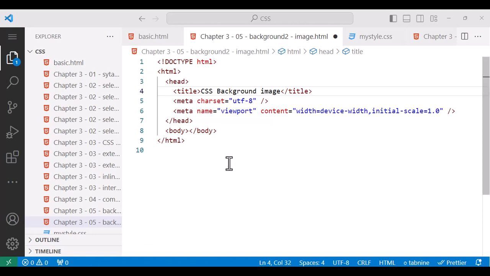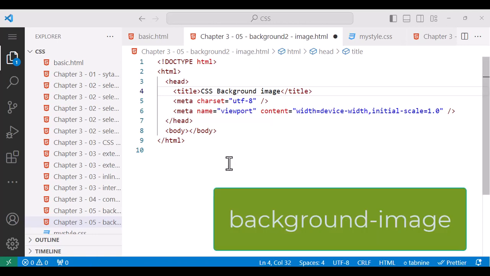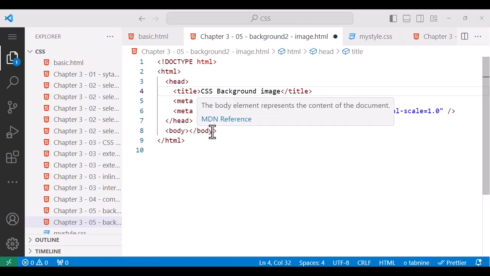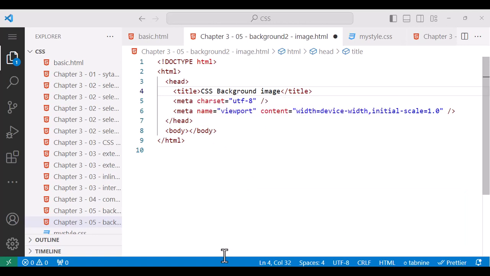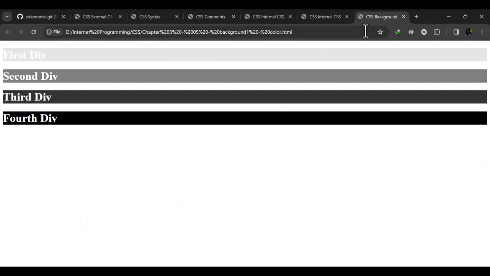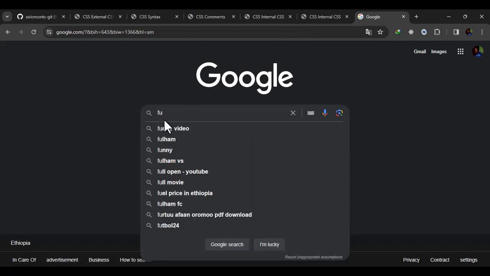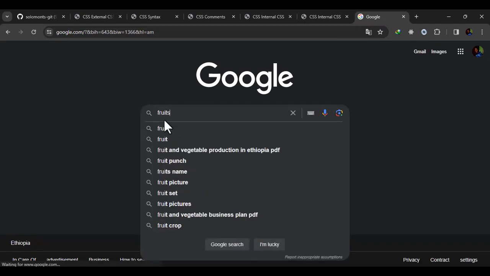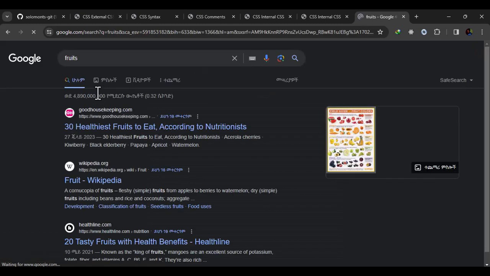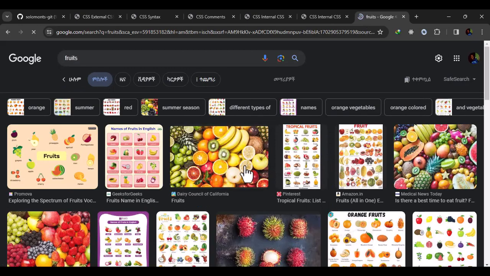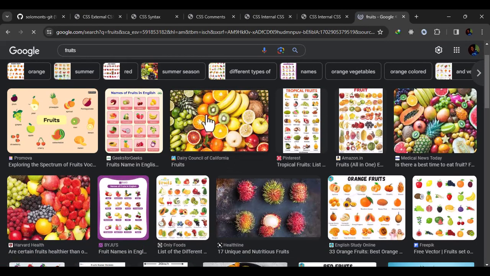In this section, I will say about how we apply background image inside an HTML page using CSS. So in order to apply background image, we use an image. So let's first download some image. So I simply go to Google. So let's search for fruits, and images. Here we get this one.